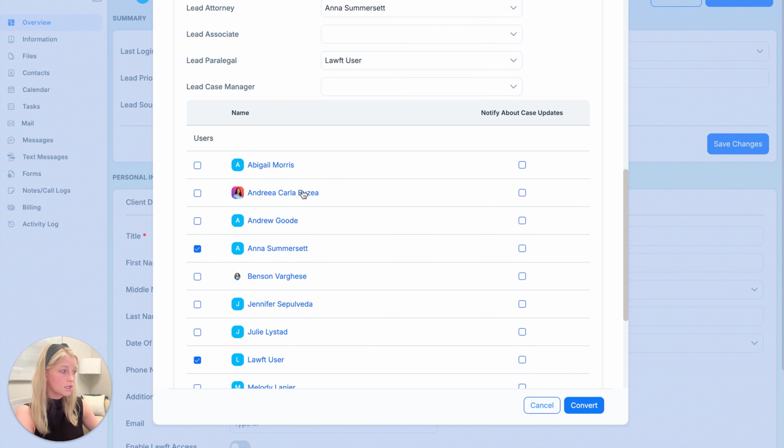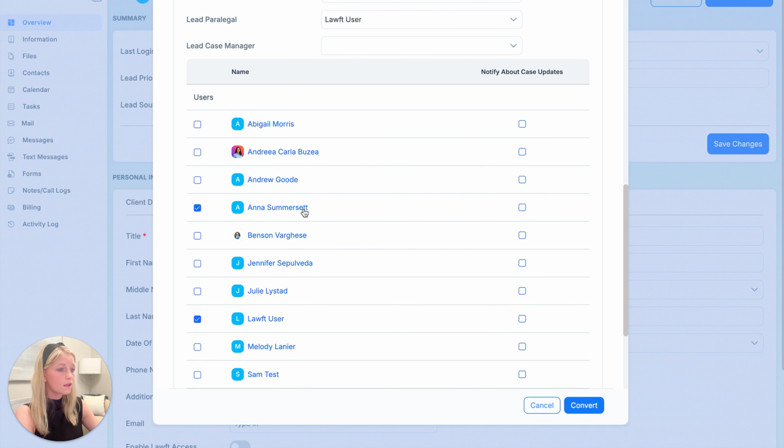The next section allows you to add team members who are not in a specialized role for this particular case, but who would still need to have access to the case information. For example, if I wanted Abigail to have access to the case information and/or to receive updates on the case, this is where I would make those designations.